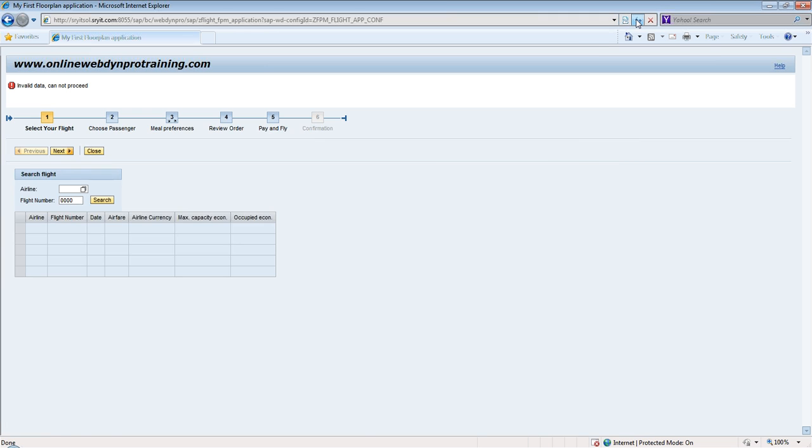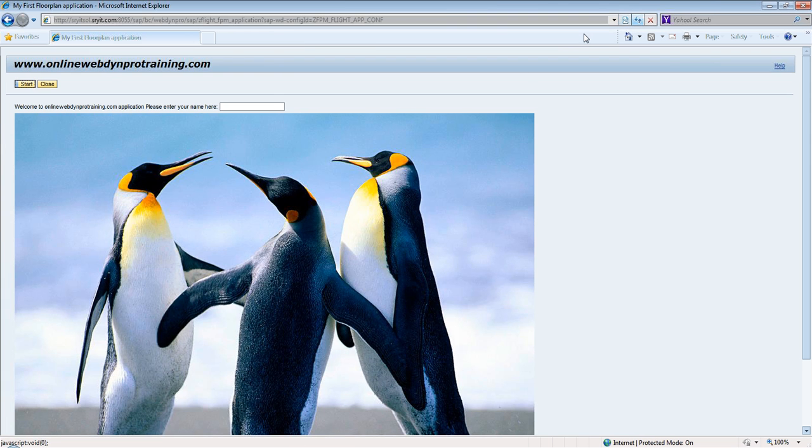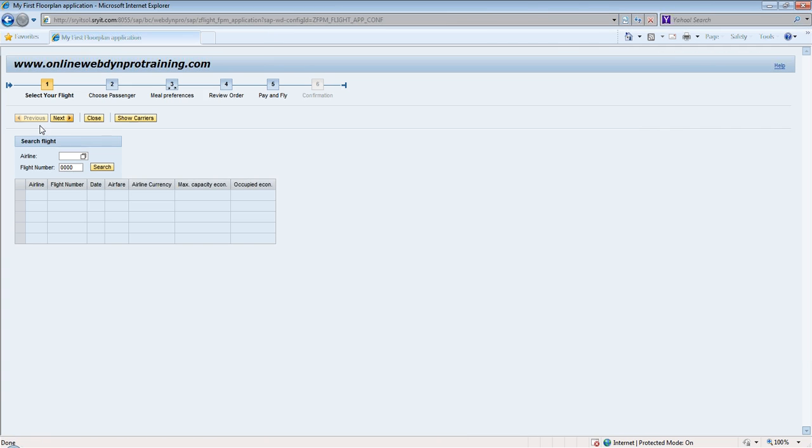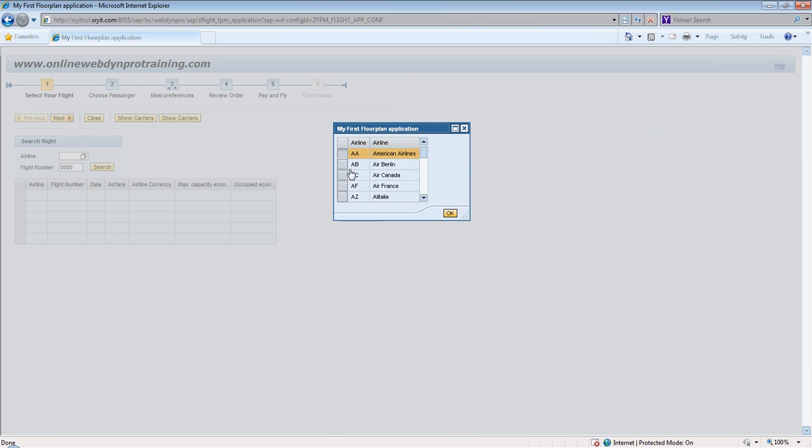Let's go back to the application and run. Okay, so that's my initial screen. Click on start and wow, beautiful. I have a show carriers button available at runtime now, which is enabled. And when I click on this button, it shows me the carriers in a table, a small pop-up.